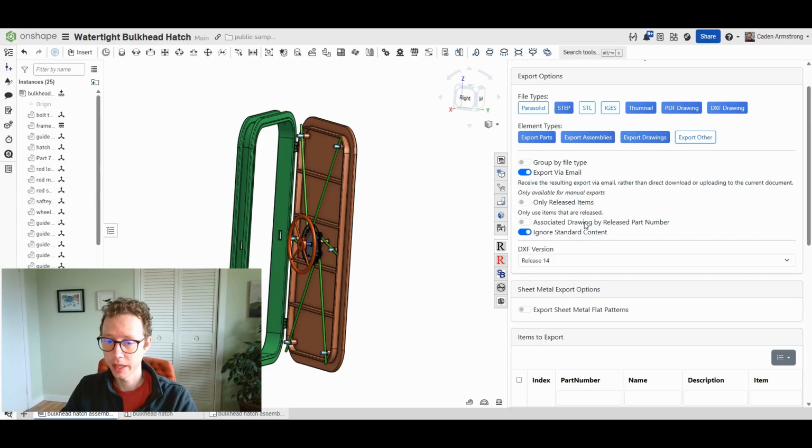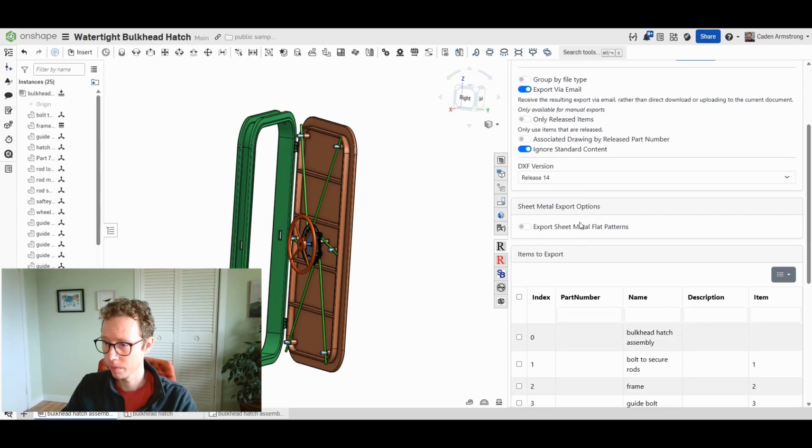Drawings are found by looking at the document that the part or assembly is contained in, and we look for any drawing tabs that reference that specific part with that specific configuration. But we also offer the ability to associate drawings by released part number. If you're working with released parts that have part numbers assigned and a drawing has been released with the same part number, we look for the latest drawing of that part. We also have the option to ignore standard content.